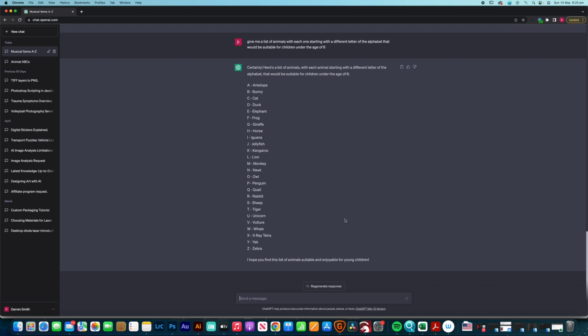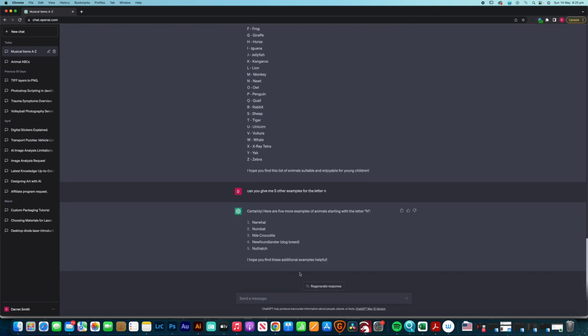So in this case, here's another one. We might know what a newt is. Can you give me 5 other examples for the letter N? Starting to get some unusual ones. So N is not a popular letter for animals, hey? A narwhal, a numbat. I know what a numbat is because I'm from Australia.